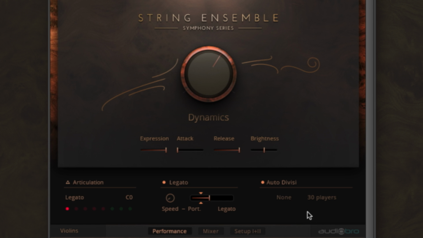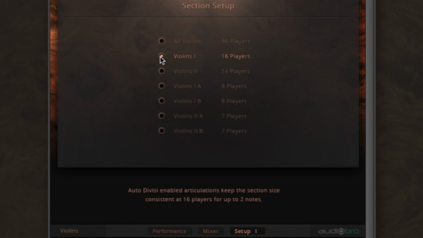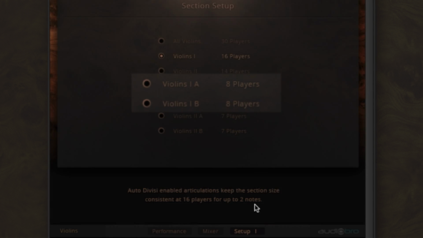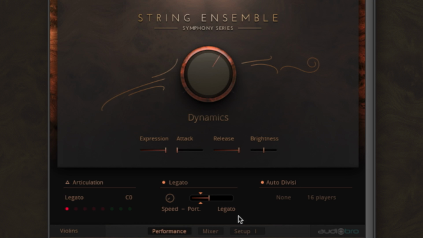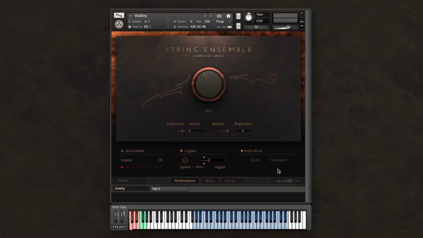Now, let's go to the setup page and choose a different violin section. Here we'll choose just violins 1. Since we have Divisi A and Divisi B of violins 1, the Auto Divisi will distribute your voices to these 2 available Divisis. Notice as I play more than 2 voices, the Auto Divisi will add new players, so you will always hear all the notes you play, even if you play more notes than there are Divisi sections.